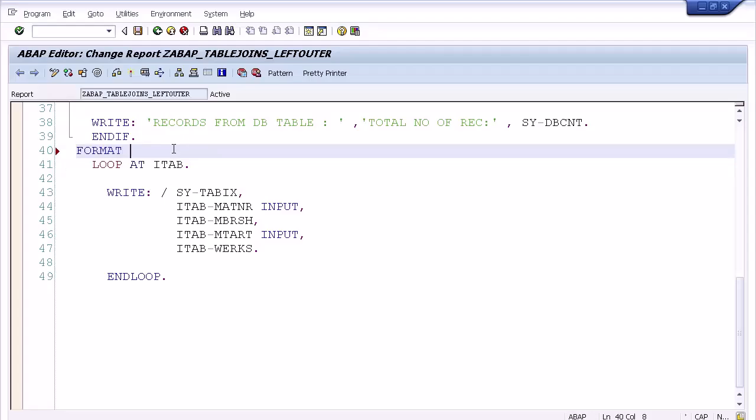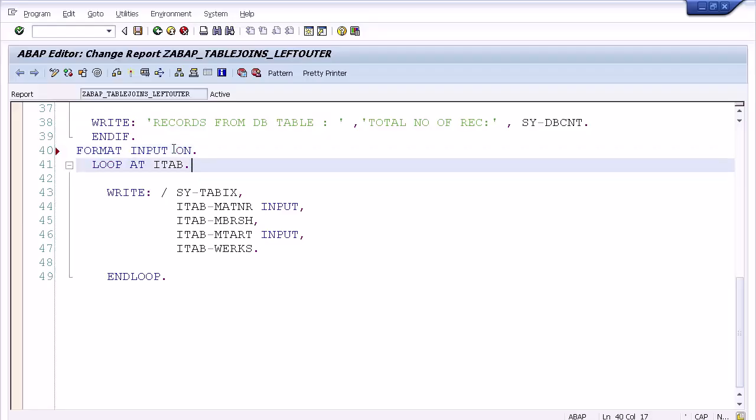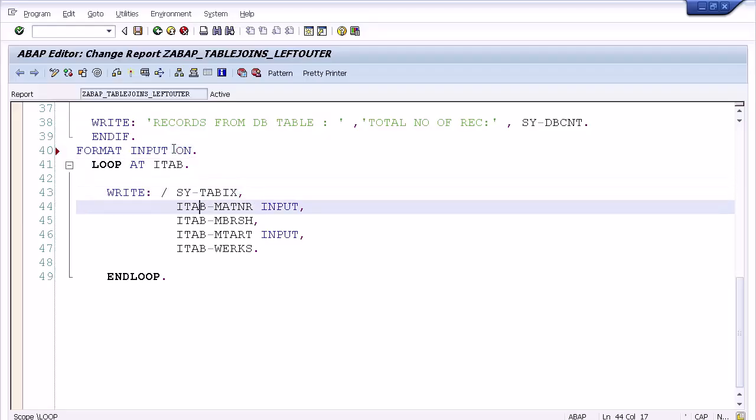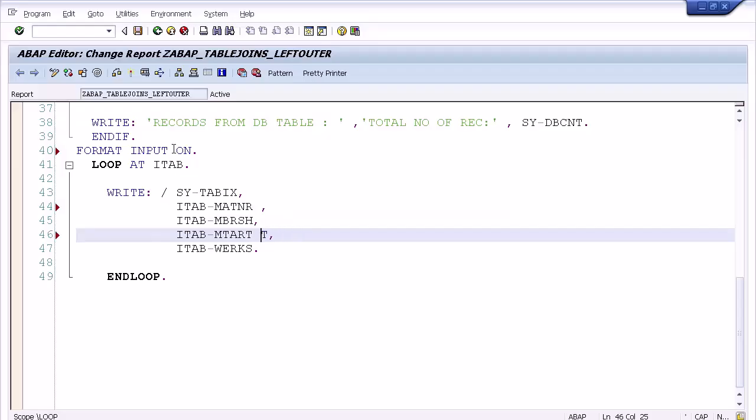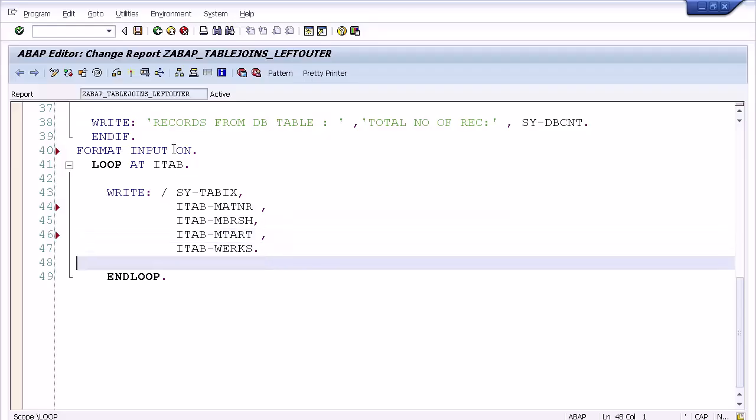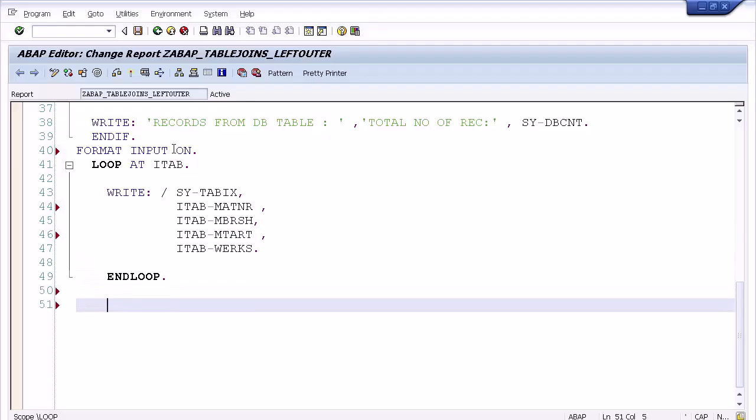If you want to edit all the fields, just before loop at itab, you have to write format input on, so that it is applicable to the entire loop. It is not required individually now. It's not required to modify one by one. So the entire loop is ready to modify now.